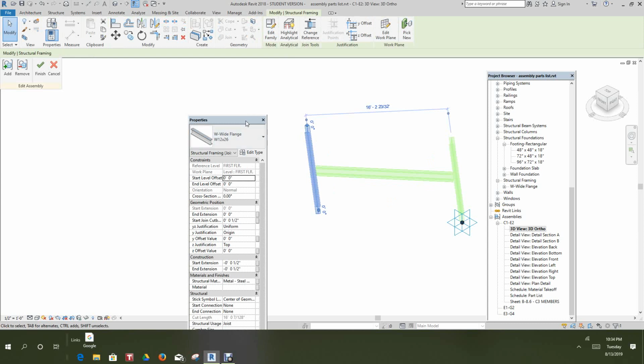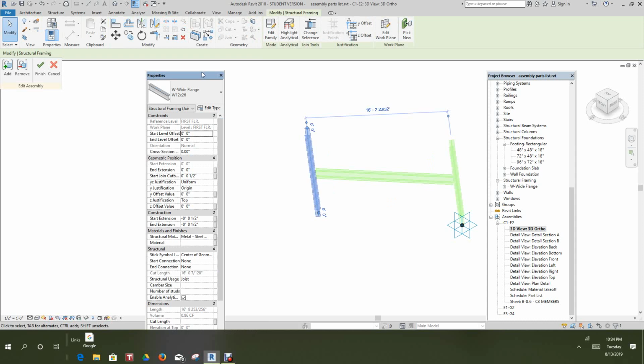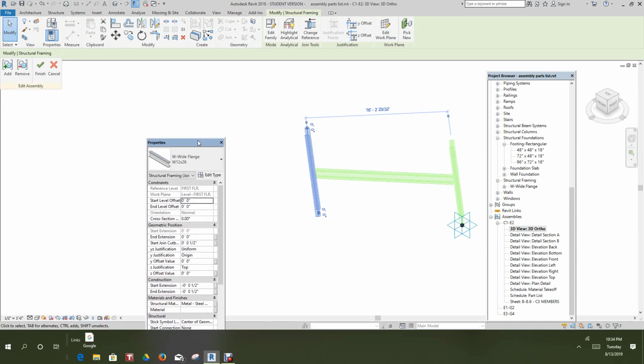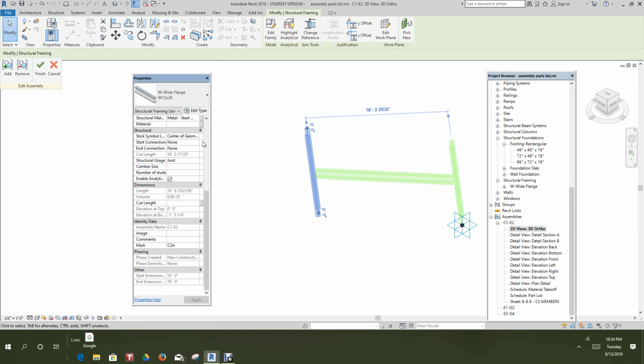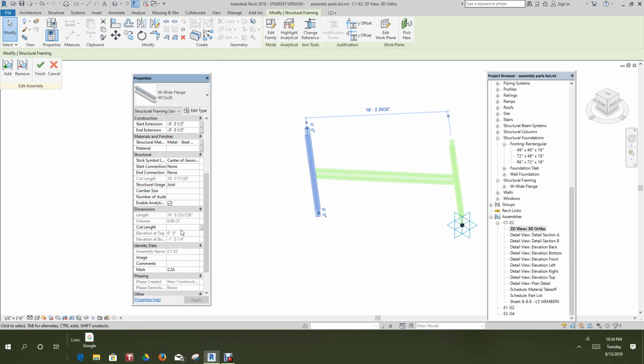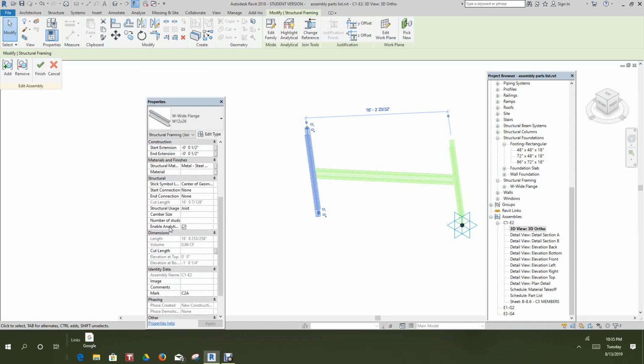So let's scroll down over in our properties dialog box here. I can pull it up, we can see what's going on there. And if we scroll down, we'll see the mark at C2A. So under the dimensions, we see that cut length there. We want to take that cut length and add this value. We want to take this value and bring it right here so it'll show up in our schedule.